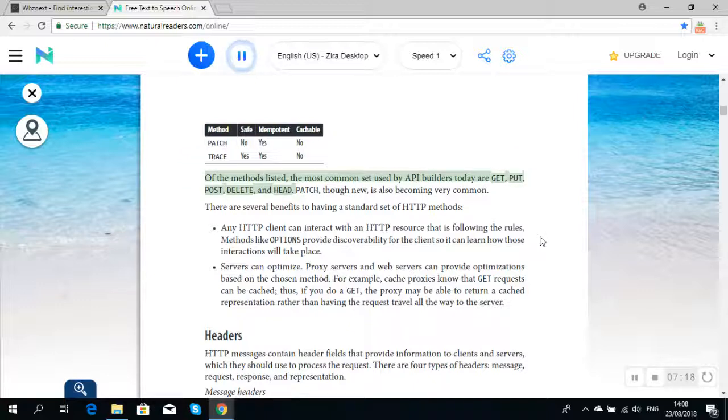Of the methods listed, the most common set used by API builders today are GET, PUT, POST, DELETE, and HEAD. PATCH, though new, is also becoming very common. There are several benefits to having a standard set of HTTP methods.